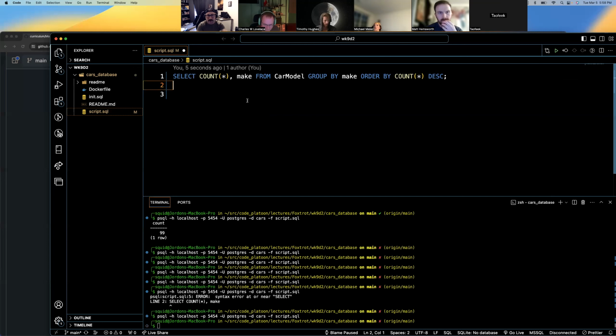I blasted through that a little quick. Y'all understand you can line break as much as you want in SQL, tabs, spaces. Sound good?